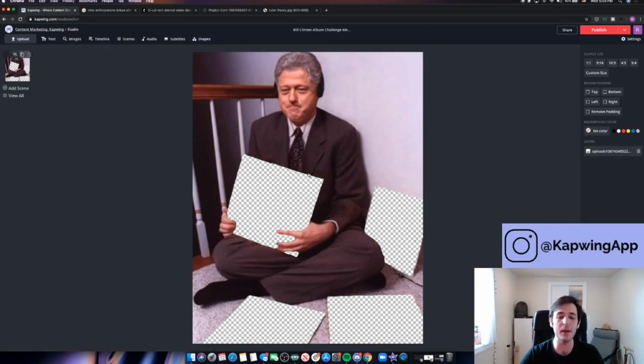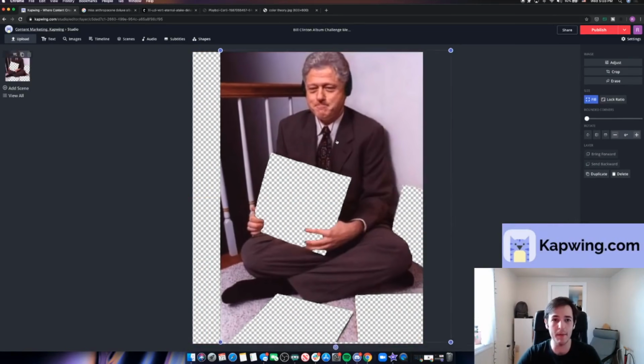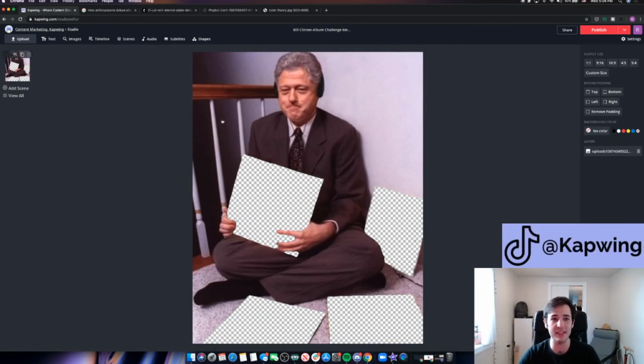And the way this template works is actually pretty simple. This is just a picture of Bill with the albums, and it's cut out with a transparent background. So I'm going to put Bill back in the center there. He's the first layer. And when I start adding my album art in, I'm going to send it back behind this layer so that it fits perfectly into the picture.